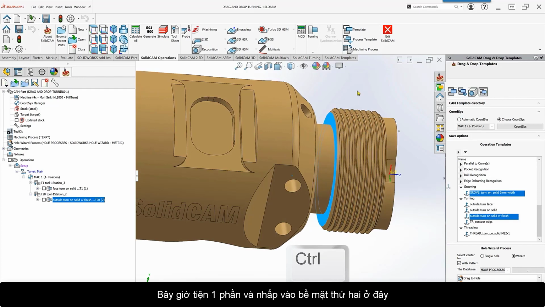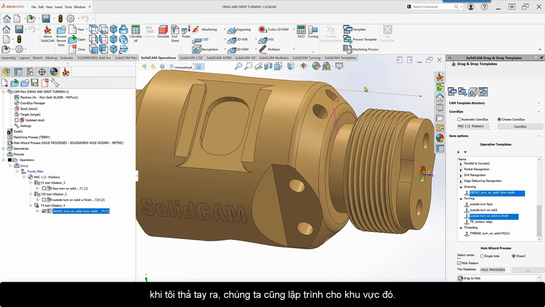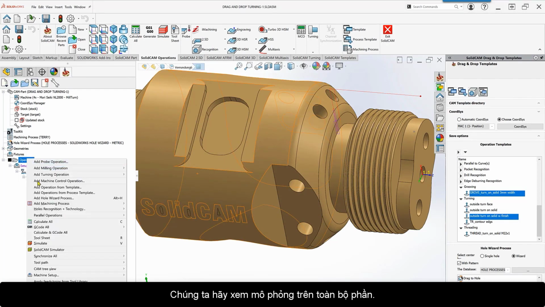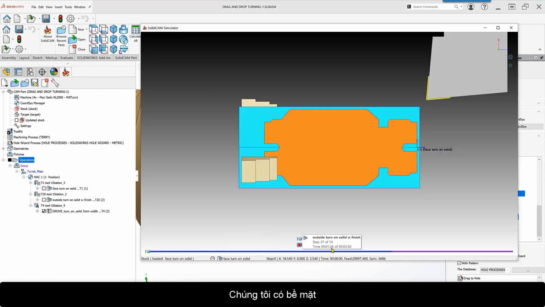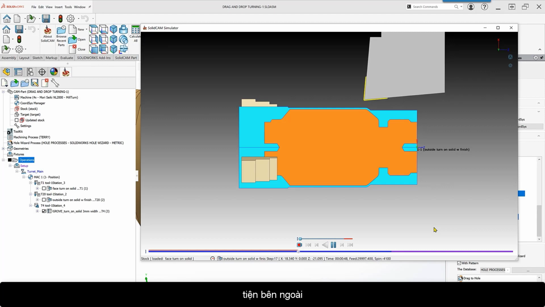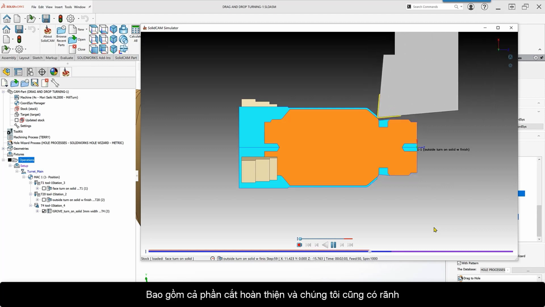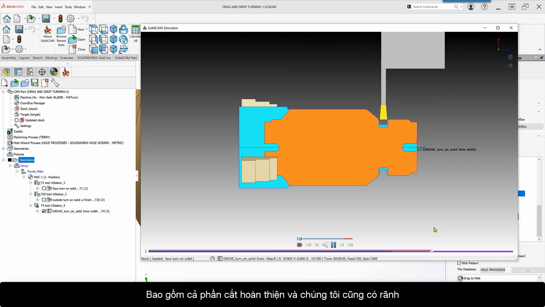Now turning the part and clicking on the second surface over here. When I let go now, we have that operation created for that area over there as well. Let's take a look at the simulation on the entire part. We have our face, our outside turning, including the finish cut, and we also have our groove.